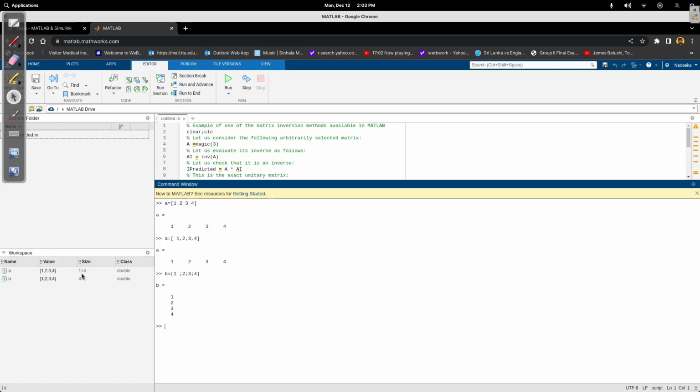So a row vector is considered as a 1 by 4 matrix, and a column vector is considered as a 4 by 1 matrix. Okay, important to remember, you have to use the square brackets when you are creating a vector. So if you think of a scalar, just a real number, MATLAB will consider it as a 1 by 1 matrix. That's why we are getting 1 by 1 here.